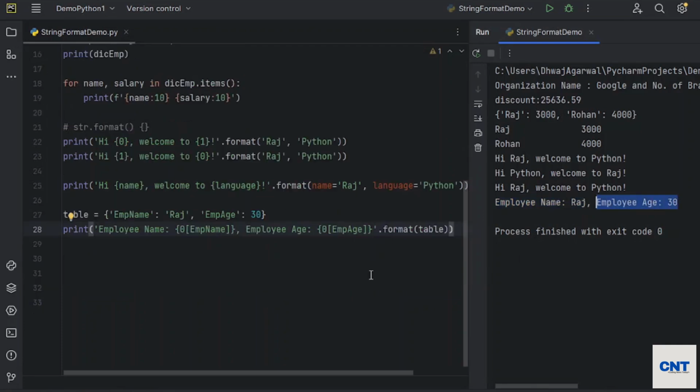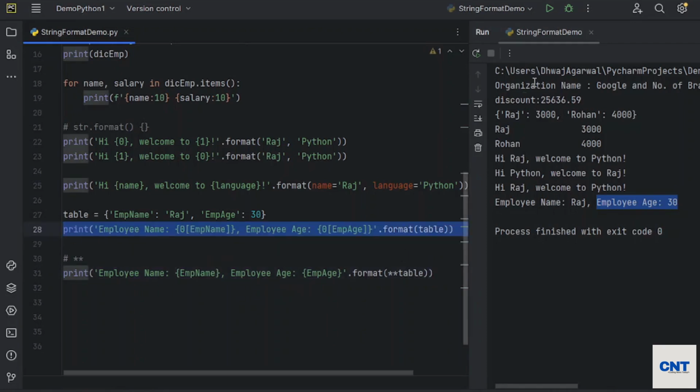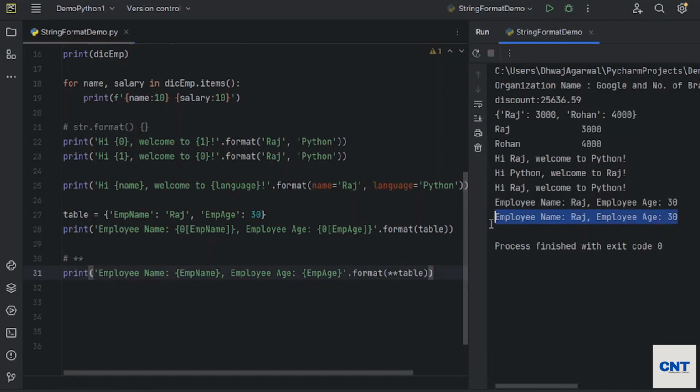This could also be done by passing the table as keyword arguments with the double asterisk notation. So how can you do it? You can just copy the same thing, and instead of table, put double asterisk before the variable name and remove this indexing from your dictionary object. This is the same thing which you did in the previous statement. Let's run the program again. It will print the same thing. You see.